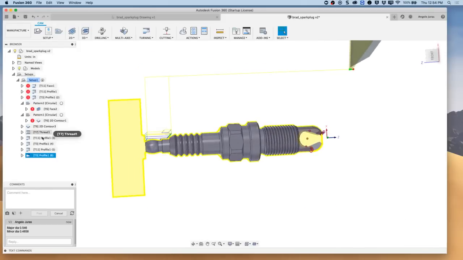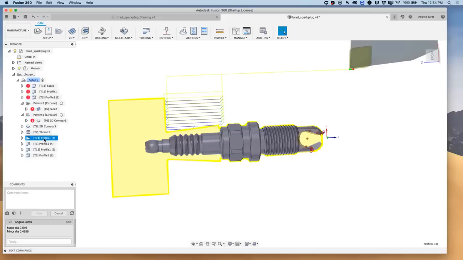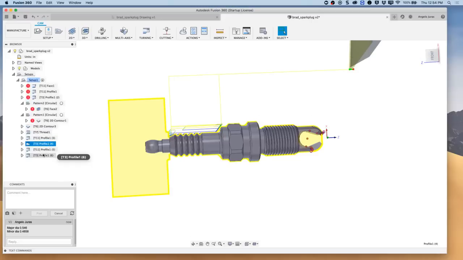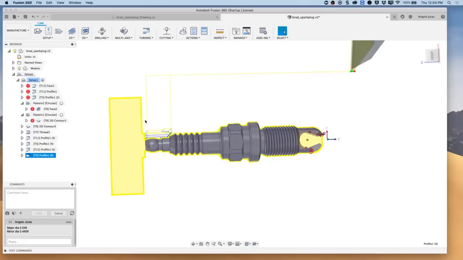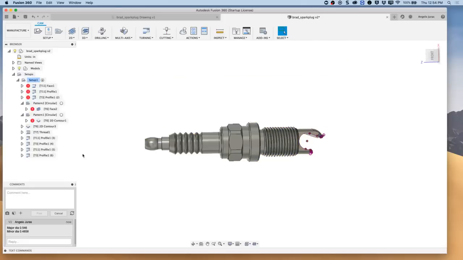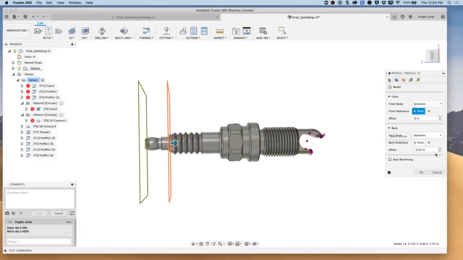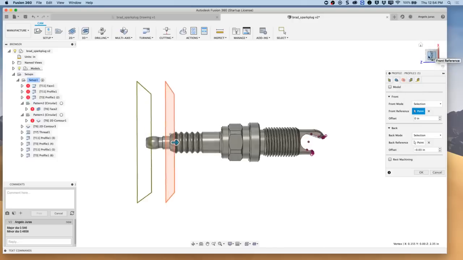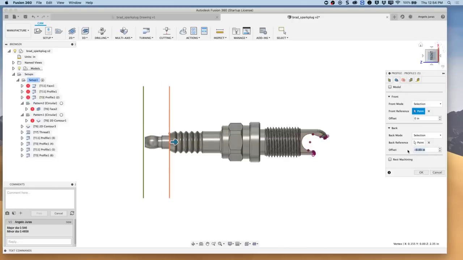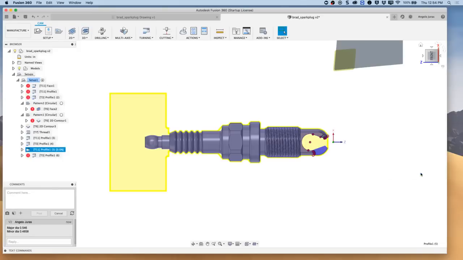And okay. So now we've got the thread, we've got the profile, rough that, we're going to finish there, rough that, and finish that. So I don't like the way that is, because when I come in and part, I need to get that material out of there. So what I need to do here is make sure this goes back a little bit further. So I'm going to look at it from the front, and I need more material here because my part off tool is about 1/8 of an inch. So I'm going to do minus 0.150, and I'll hit OK there.